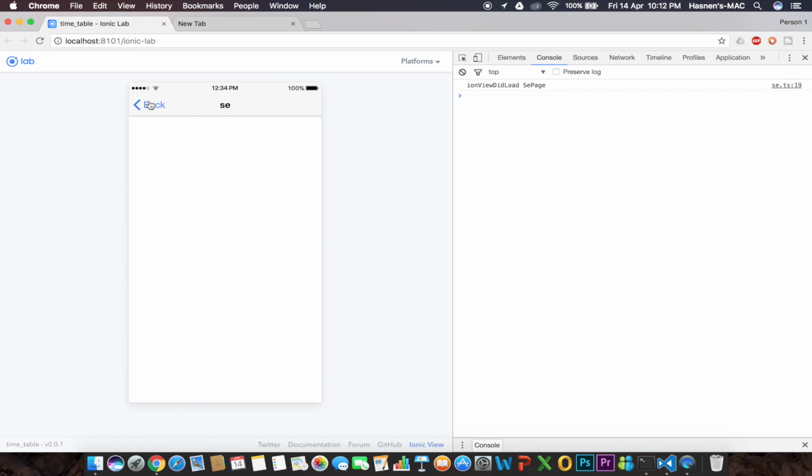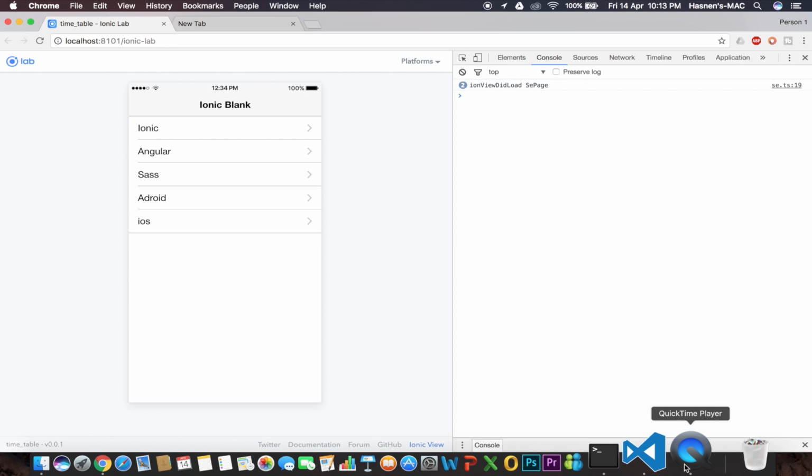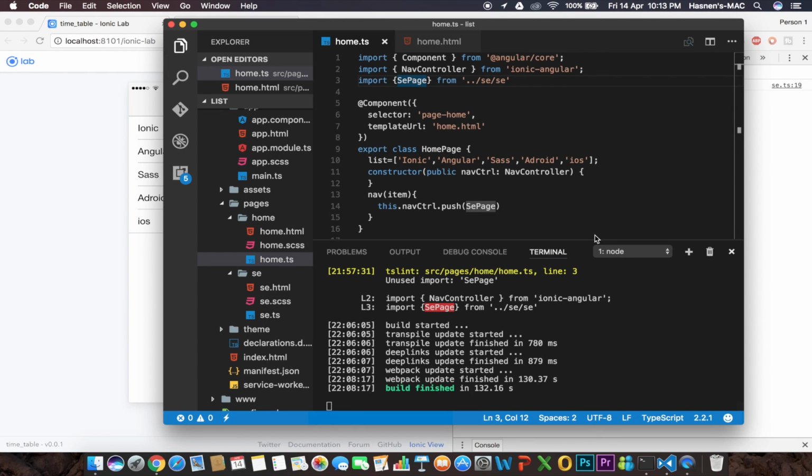Okay, so can you see, when I click on any item of the list, I get navigated to another page, that is SE. You can see over here. So this is how we can navigate from one page to another with the help of the nav controller. But now what if you want to pass data from one page to another? It's very easy to pass data from one page to another.